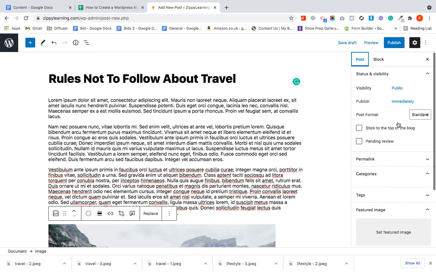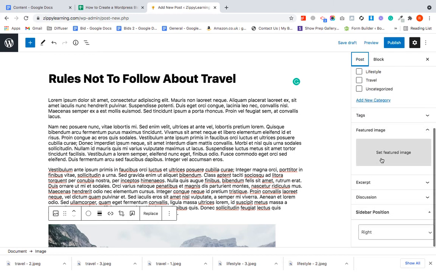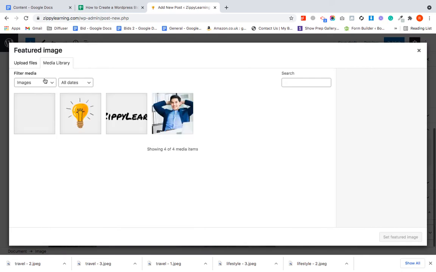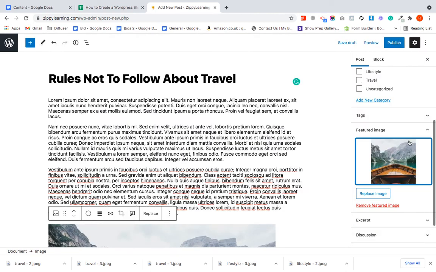Just click on post. Now let's scroll down and click on set featured image. In the media library, I'll just add this image, click on set featured image. Now this is the featured image. Don't worry about this featured image and what it is. I'll show you in the next few minutes.